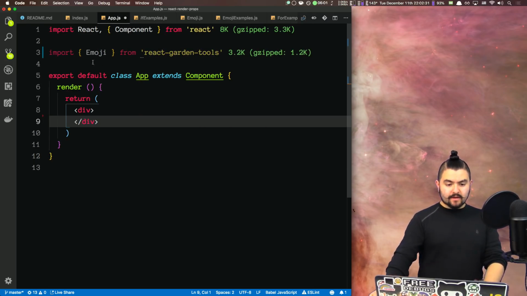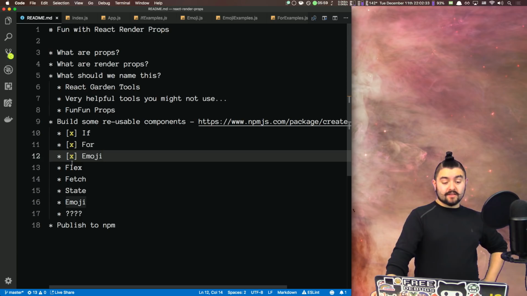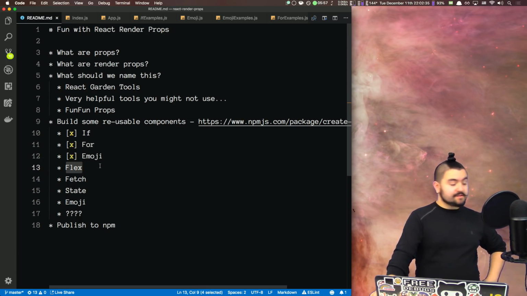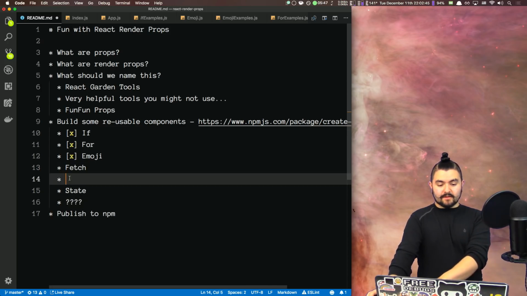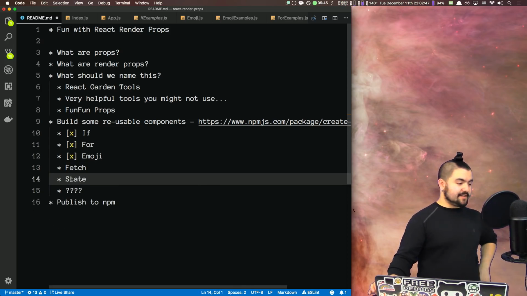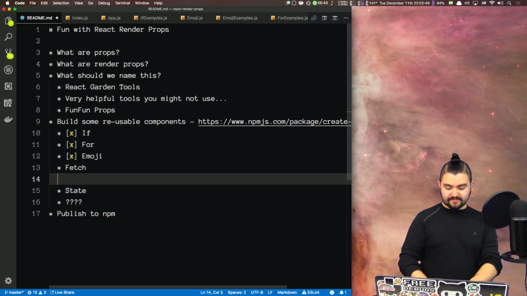Cool. Now, I have on here, we were going to do like a Flexbox component, but someone did say they really want to see fetch. I have been streaming for like an hour and a half. Let's do fetch, because I may not get to some of these other ones. We potentially will do flex too. But fetch is going to be fun.